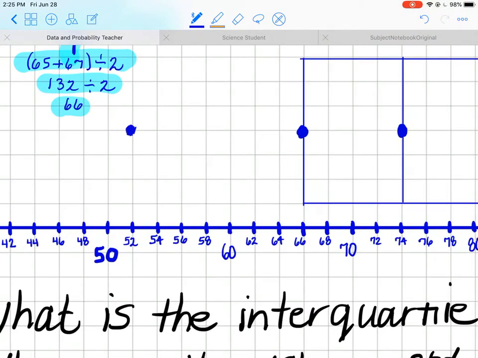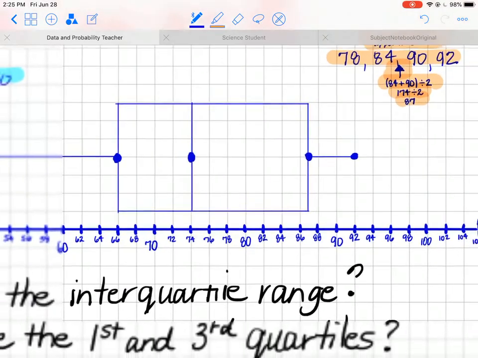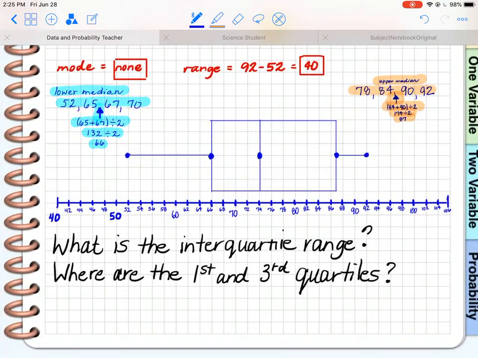And these don't get boxes, these get lines. So you're just going to draw a line to this one and a line to this one. And you have drawn a box plot, or a box and whisker plot. This is the box. And remember, this was our median of 74. This was our low median, and this was our high median. This was our maximum, and this was our minimum. So you've got your box plot.